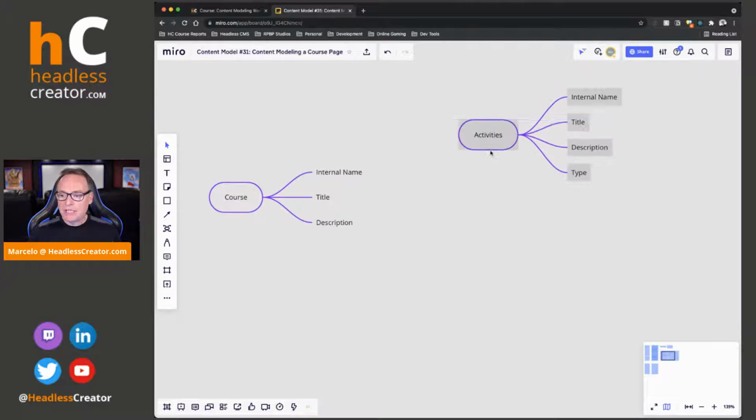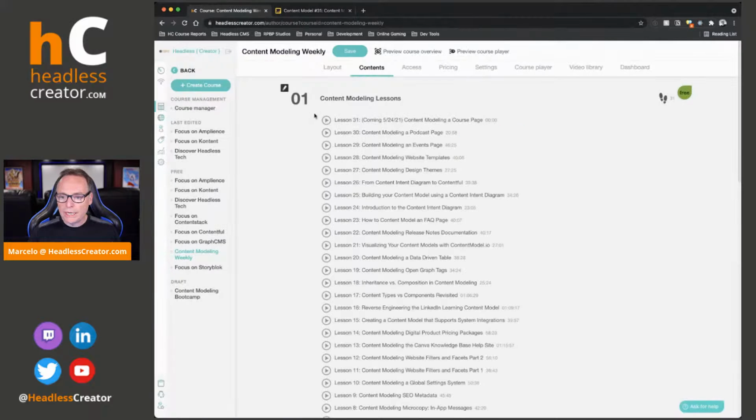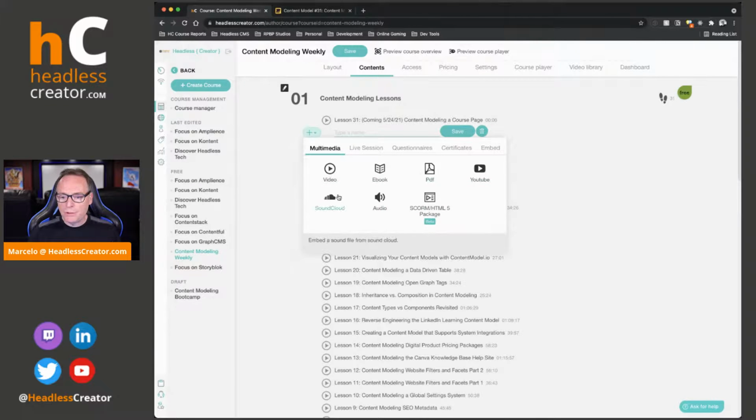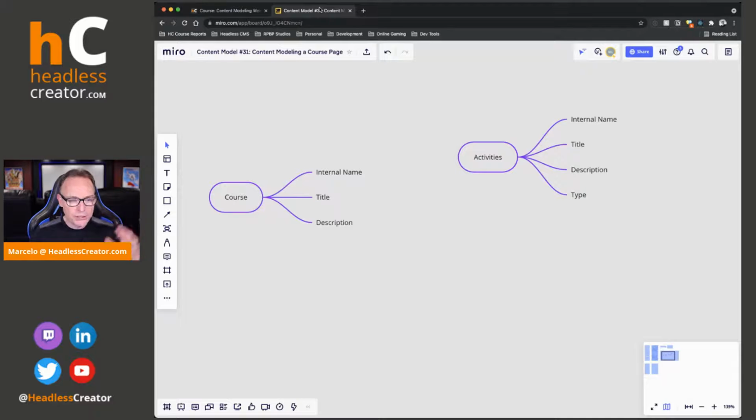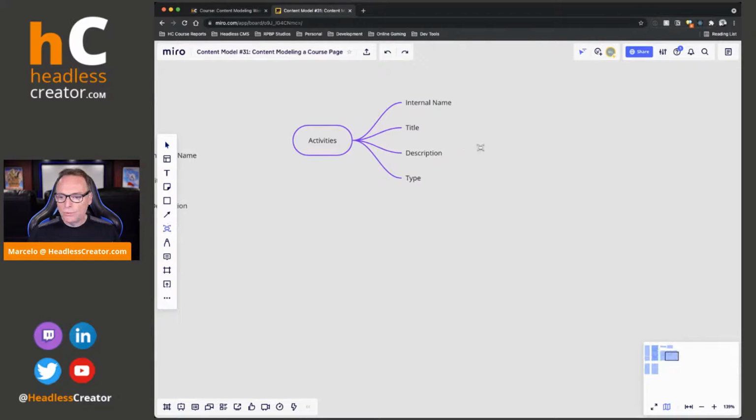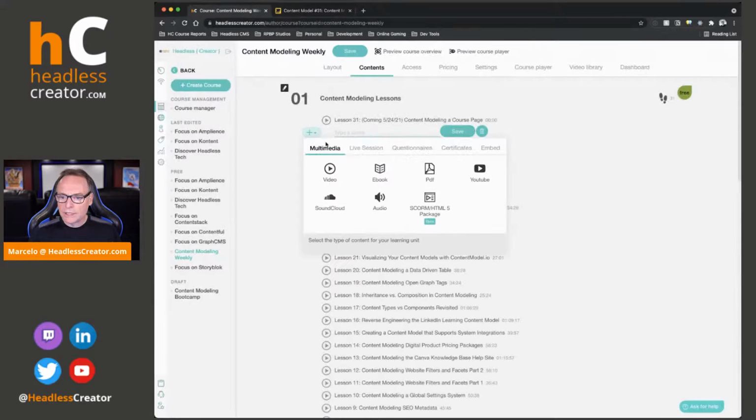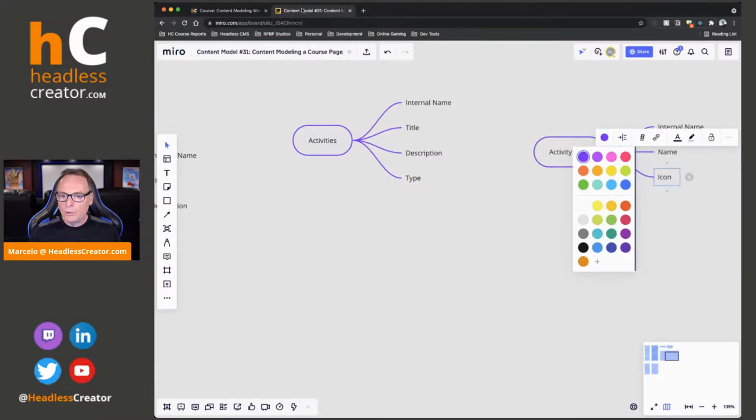Now the type, the activity type, remember, if we go back to add, it could be a video, ebook, PDF, YouTube, SoundCloud, blah, blah, blah, a bunch of other types, right? So I'm going to create a new content type called activity type, and we'll give it an internal name, a name. We'll just say that for now. And in fact, maybe what we could do is we'll do icon. If you recall, it has icons next to it right there, these icons. And we want to display those icons.